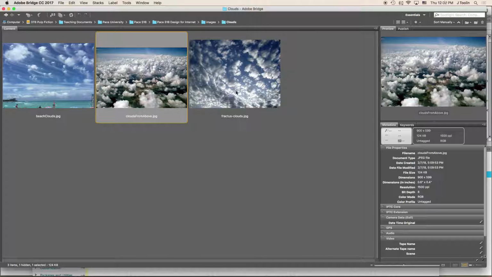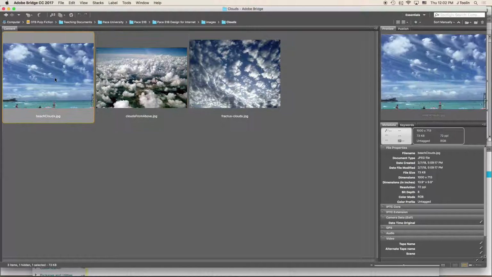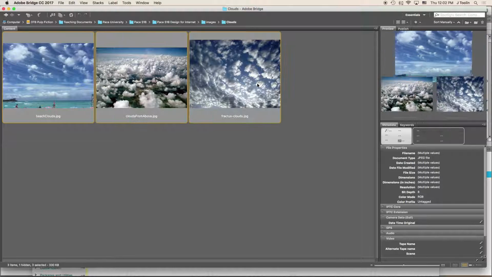Now let's say I want to reduce the size of all of these images, and I'm going to make them 400 pixels on the long side. You know, just a random dimension I'm pulling out there. So I can go shift-click and select them all. Then I go up into this top menu bar.